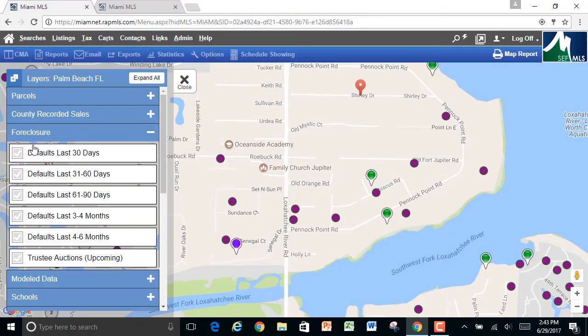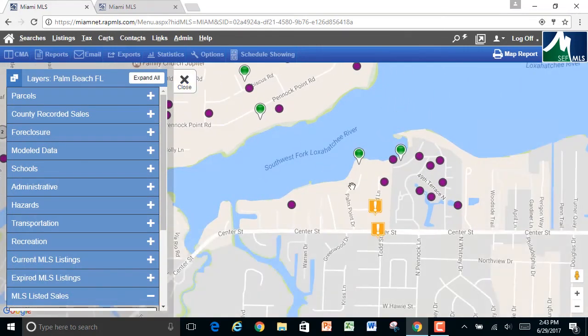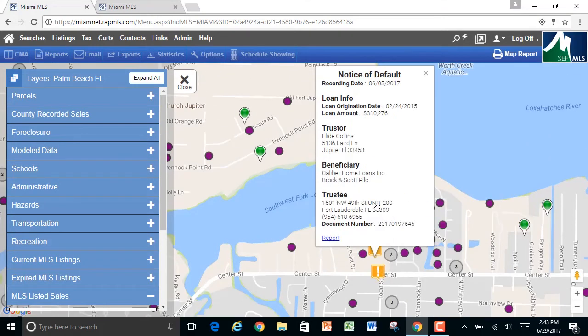Go to foreclosures. Now this is a really neat one. Let's go ahead and select defaults, last 30 days. And we'll come down here. Now anytime you select the notice of default layer, it's going to open up a little box with the bang symbol there. If you click into there, it's going to give you the notice of default information, the beneficiary, the trustee, and at the very bottom you can print out and create a report for that information.